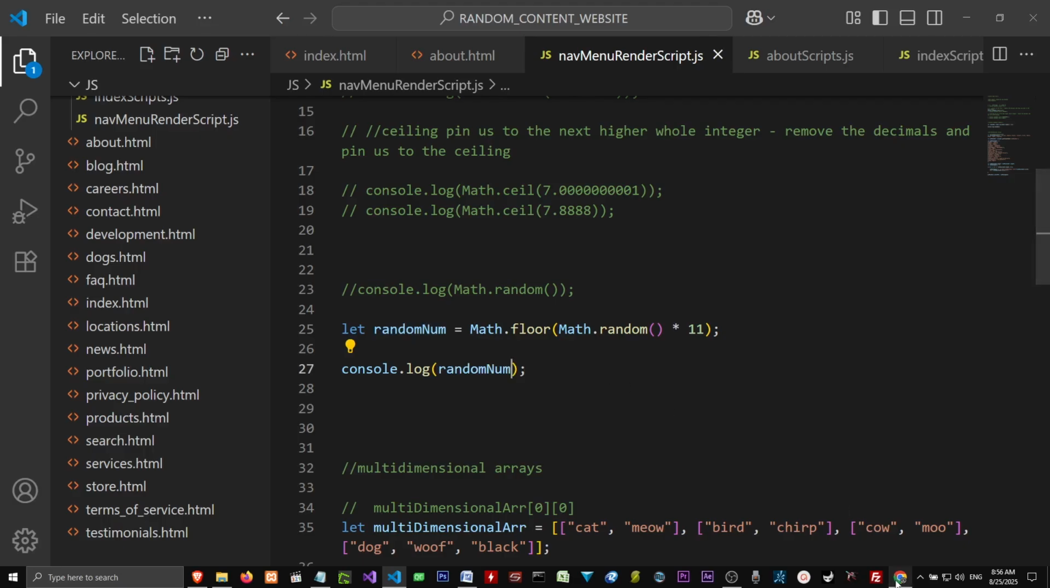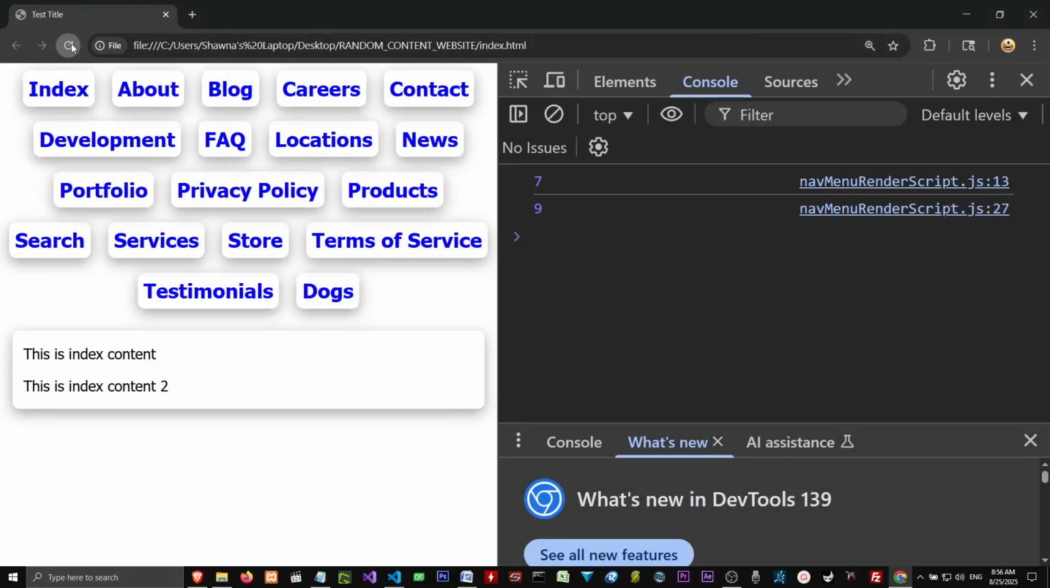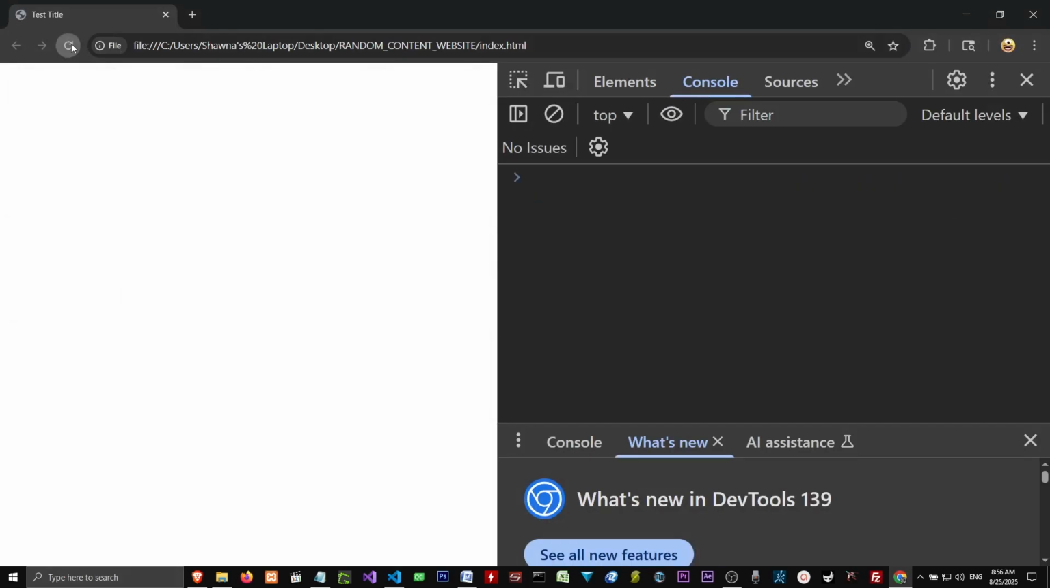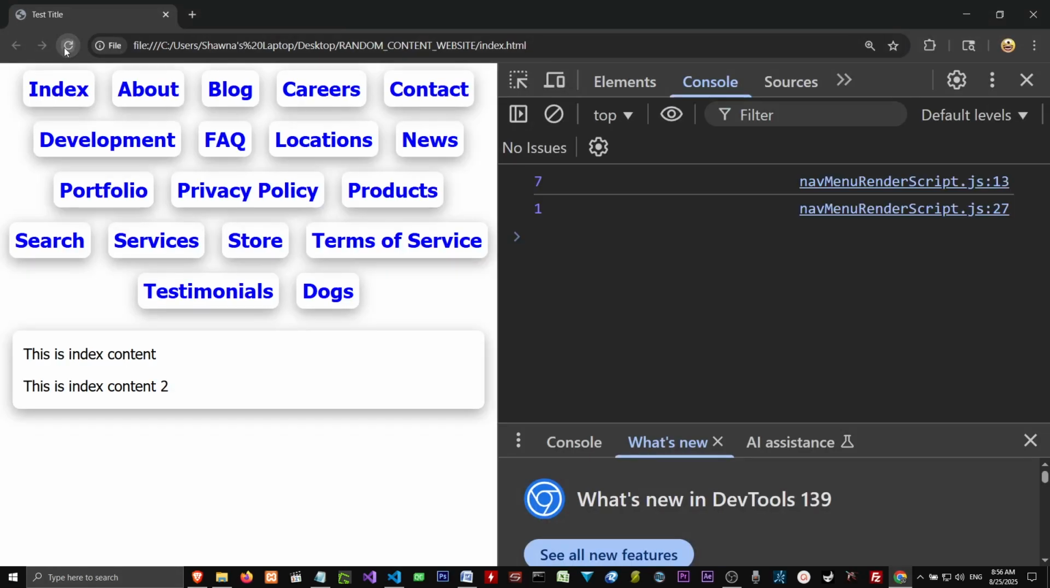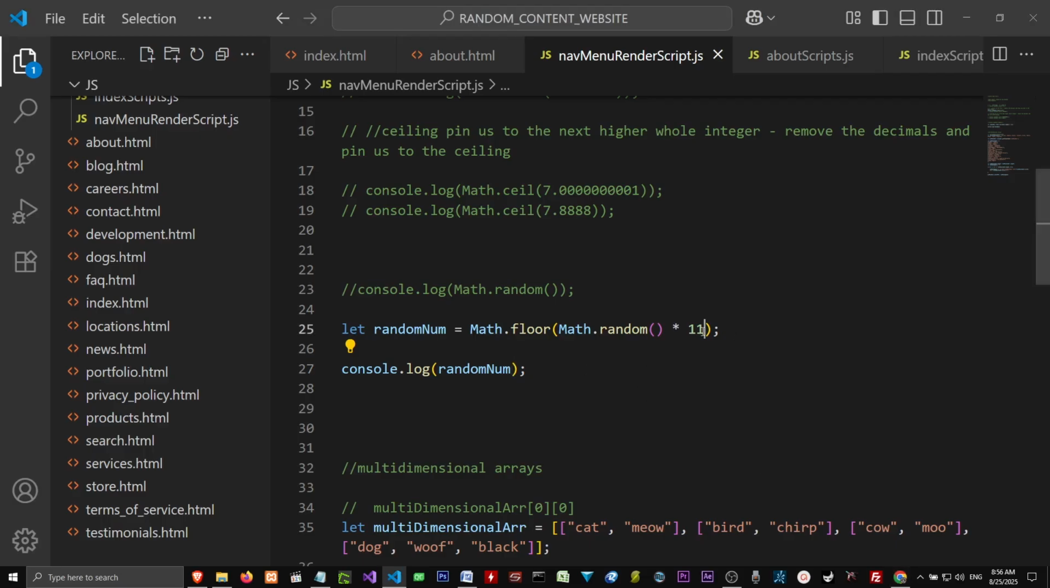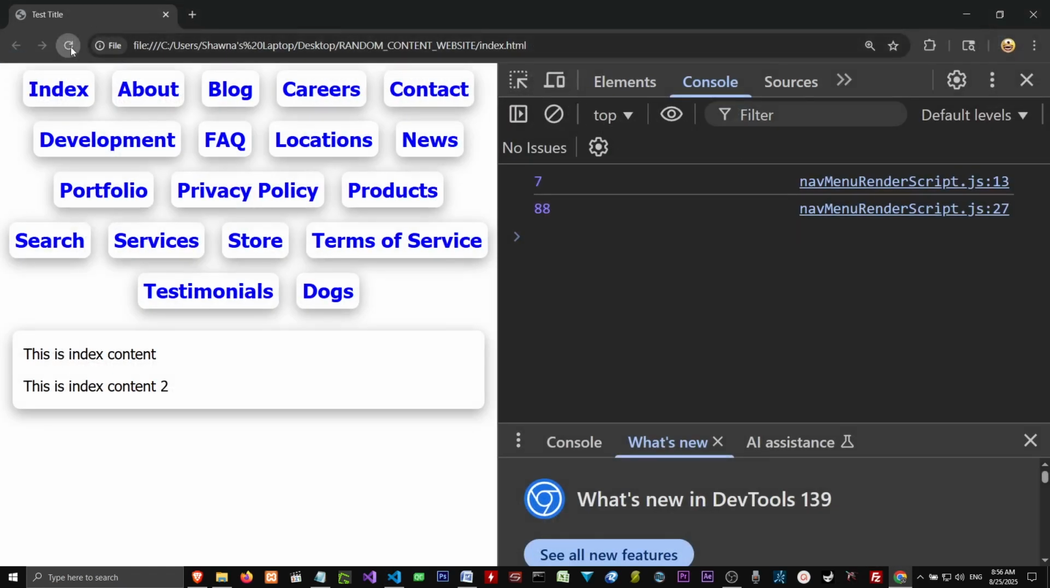Control S to save, come back to our page, refresh, and you can see I'm just hitting the refresh button, and we're getting a bunch of random numbers. Don't mind my web browser, my computer's being stupid. But you can see we are getting random numbers. Let's do more numbers, a larger number set. So you can see we're getting a bunch of random stuff.